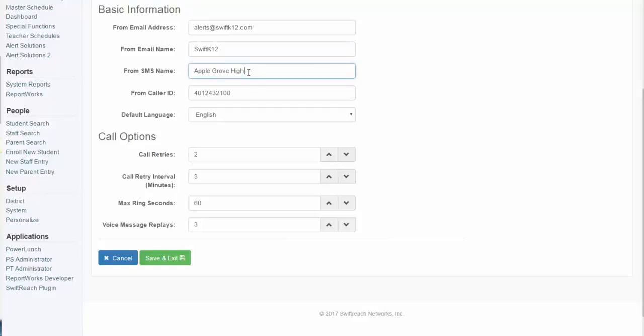This is up to 20 characters that you have in order to place the name of the actual building or district. In this case, if I were to update this as stated here from Apple Grove High into the Apple Grove district, that still falls within the parameters of my up to 20 characters, and that will help to differentiate any sends that I have in the from SMS name of any text messages being sent from the Apple Grove district versus those at the high school, middle school, or elementary school.